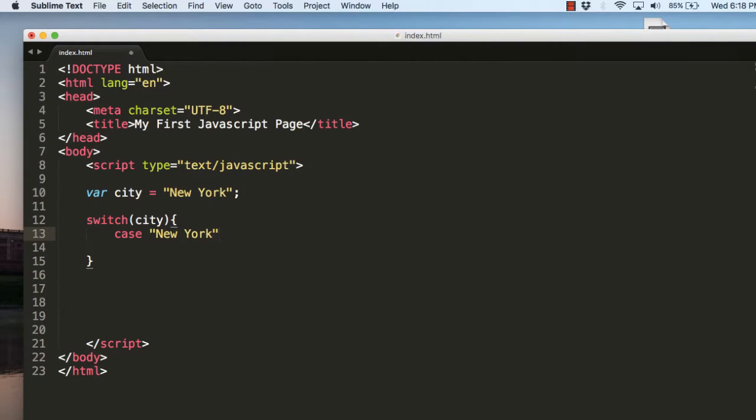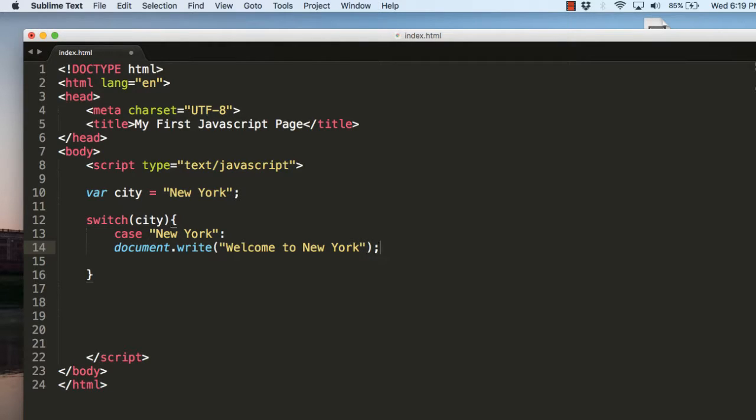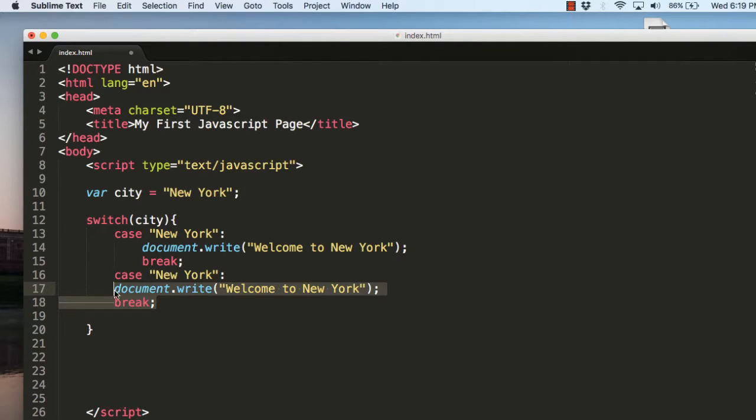the city name. For example, if case is equal to New York, then instead of the semicolon we have to use colon here, and on the next line we can type what to do if the case is New York or the variable is New York, and we will just display a write statement that welcome to New York, and here we just have to use the break statement, and on the second line if the case is, I will just indent it properly so that you can understand it in a better way.